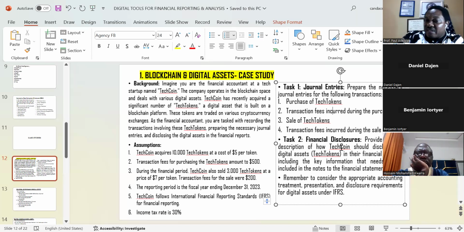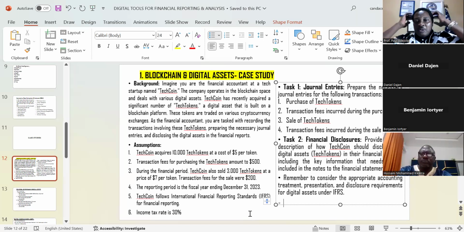We are in IFRS and IPSAS class. Provide a brief description of how TechCoin should disclose digital assets in their financial reports, including the key information that needs to be included in the notes to the financial statements. Remember to consider the appropriate accounting treatment, presentation, and disclosure requirements for digital assets under IFRS. Class, I'm going to examine us based on this particular case study. Let's do away with the normal one, where I know it's financial reporting standard. The question we're expecting will be IFRS and IPSAS.